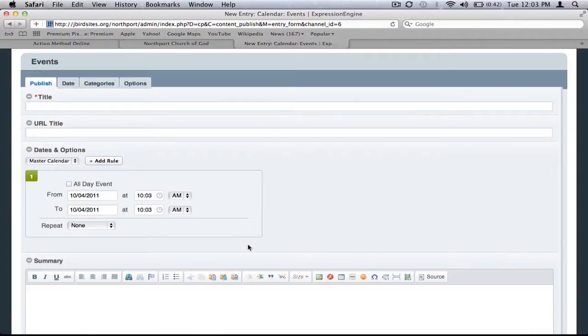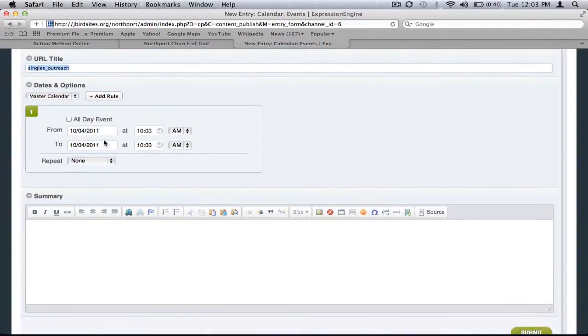So we're creating a page, and it has another form just like normal. What we want to do is fill out these forms to get our information. So we want to create an event. Let's just say this is going to be called Singles Outreach. I put the title. It automatically creates the URL title. You don't have to worry about that. Date and options is where we're going to fill out our information for the event.